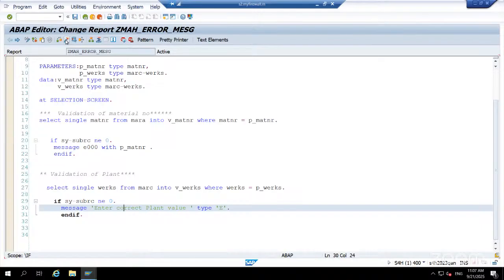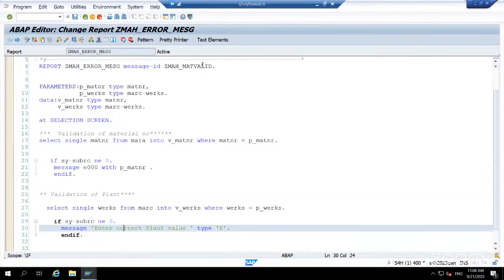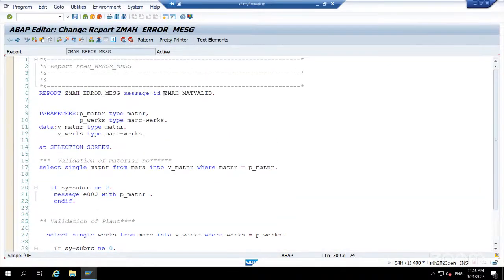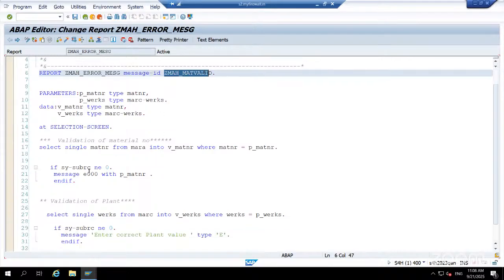Line number 30. Line number 21, by default, it is displaying the details as we are entering the information. No, line number 21, because you are using the message class here. This is the message class. From this message class, the message number will be taken.